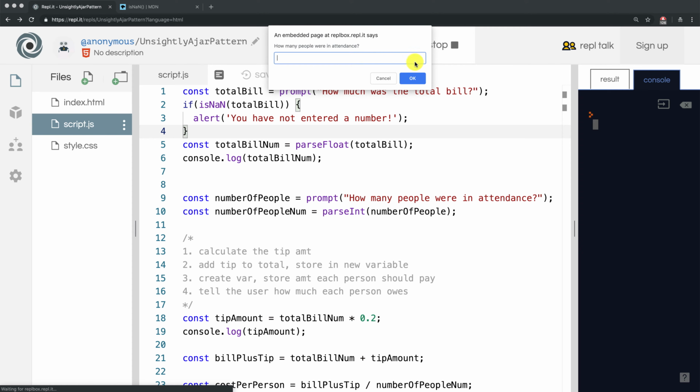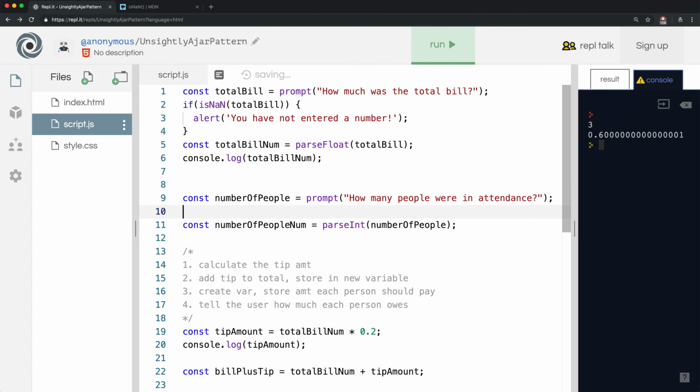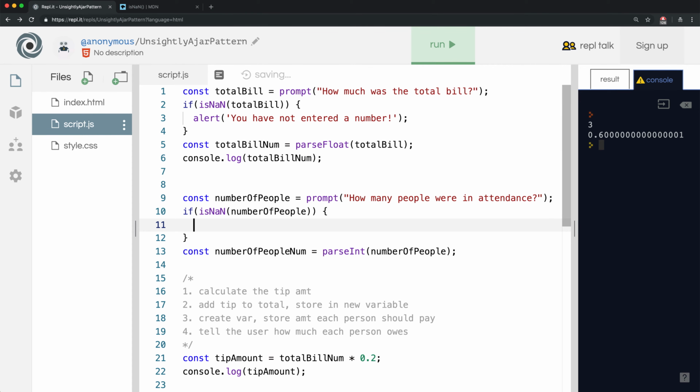So I want to do the same thing for number of people. I want to check to make sure that the number of people that someone entered, so let me just pass in numberOfPeople, if it's not a number, then we're going to alert the user, you haven't entered a number.